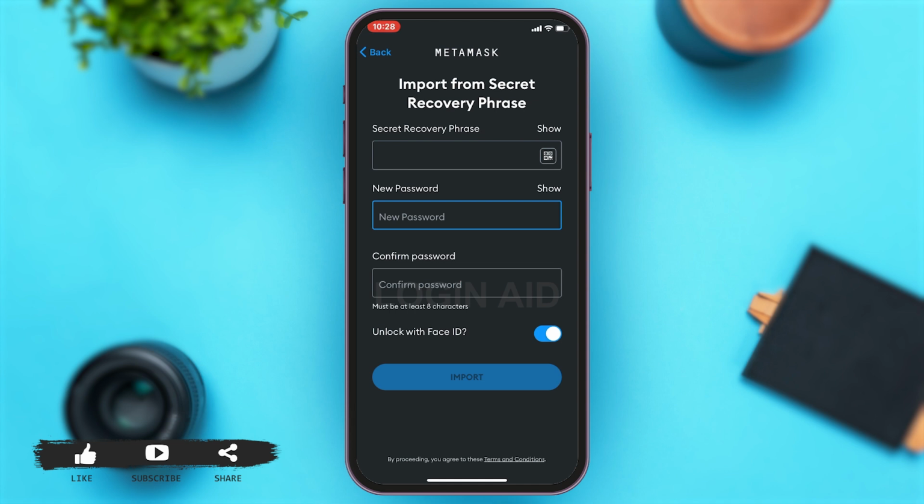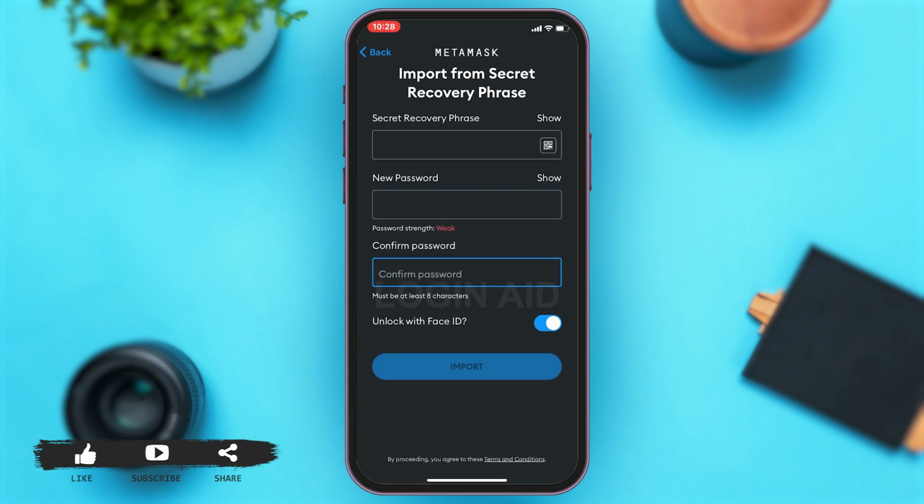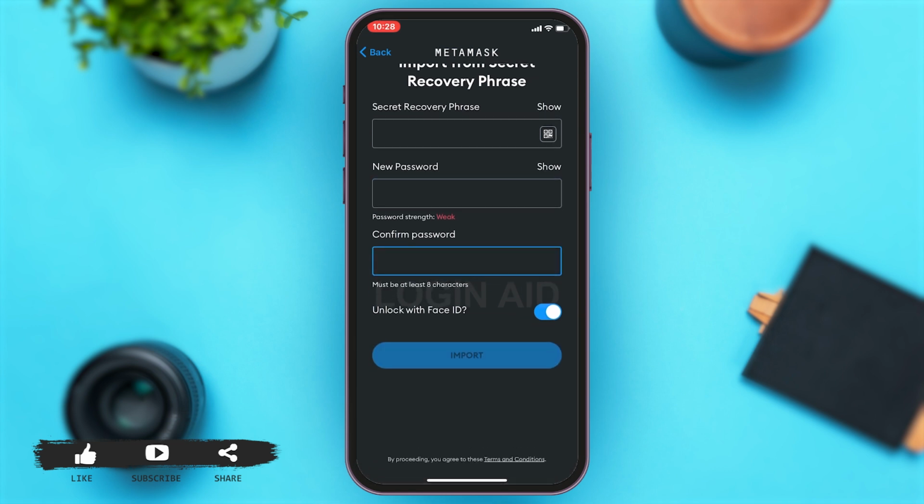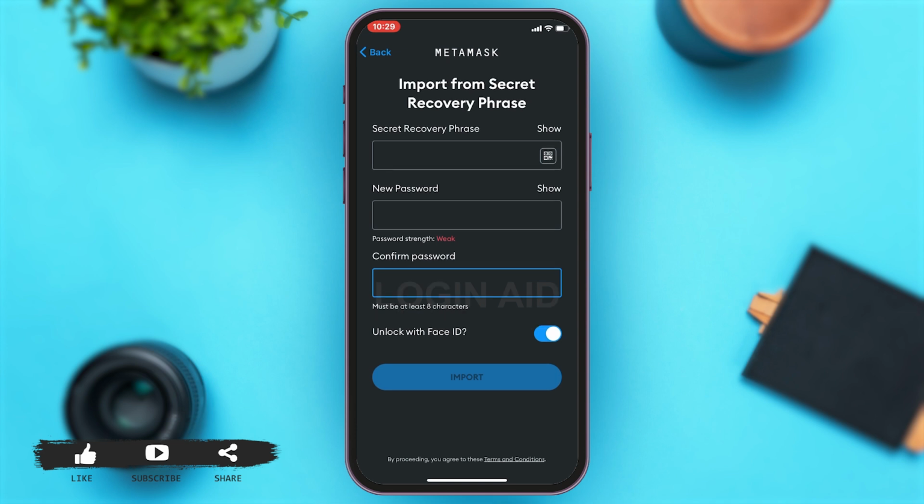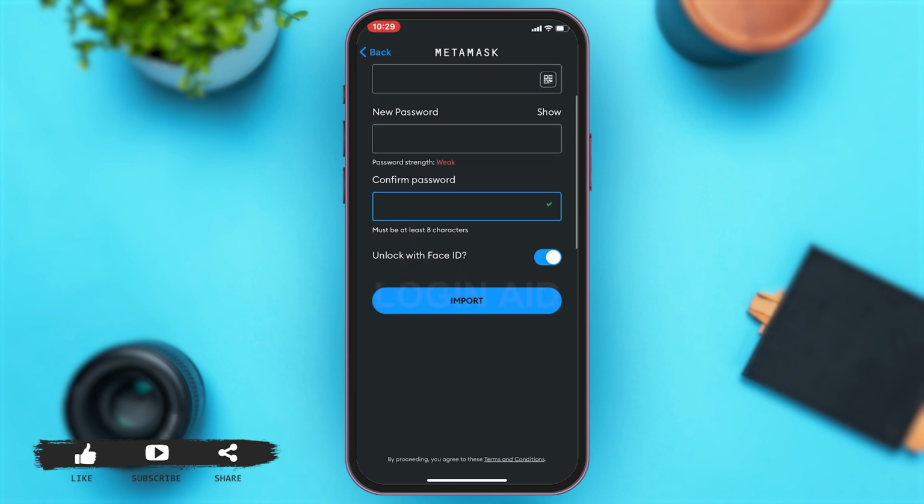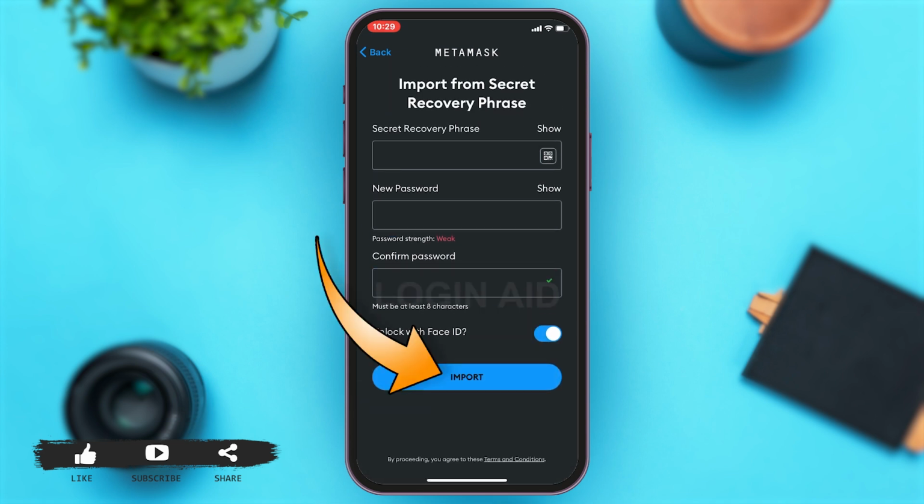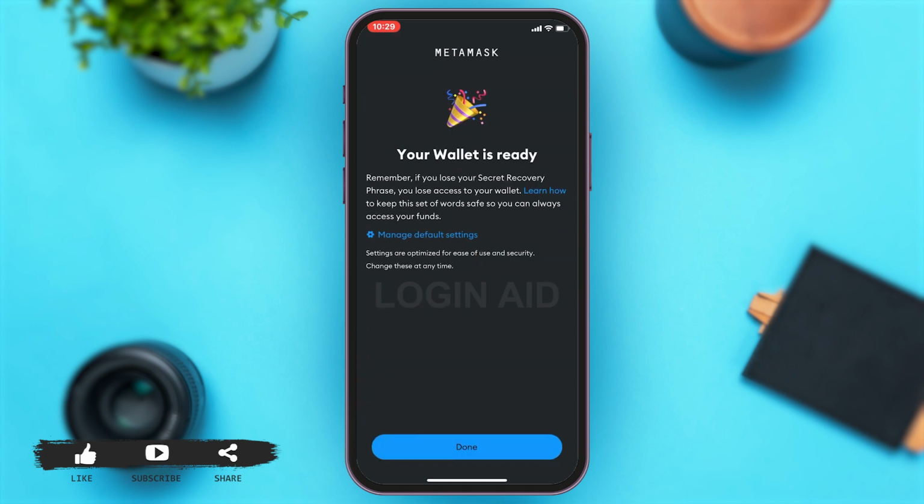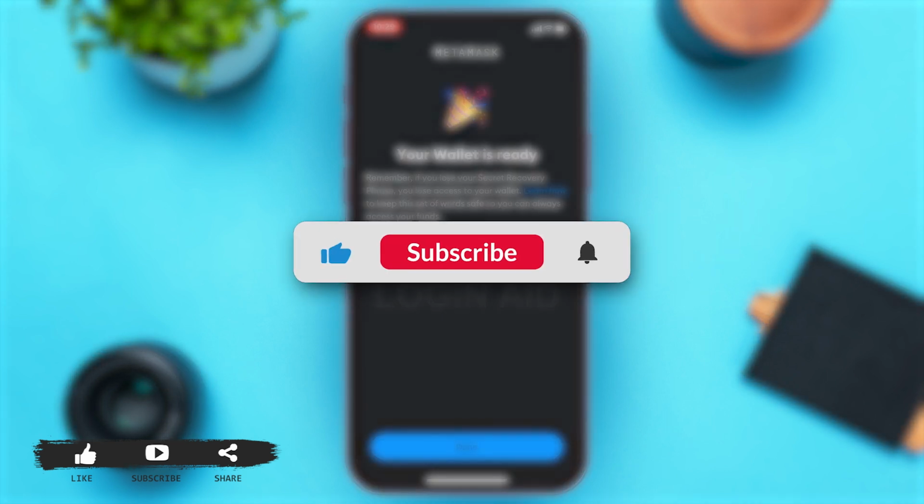Then, right on the new password text box, you'll have to enter your new password. Once you enter your new password, then you will have to retype your password on the confirm password text box to confirm your password. After that, you may just tap on the import button, and this will simply import your Coinomi wallet to MetaMask.